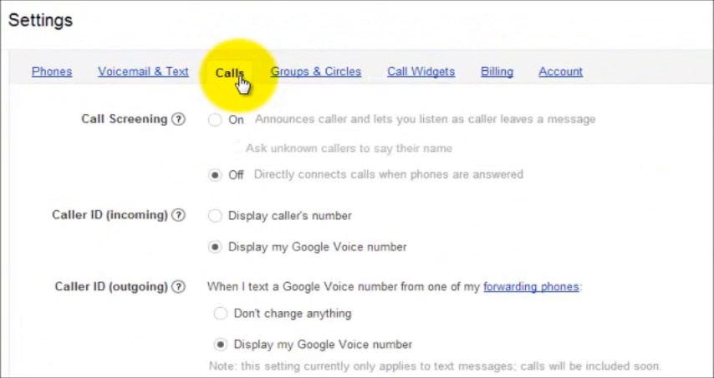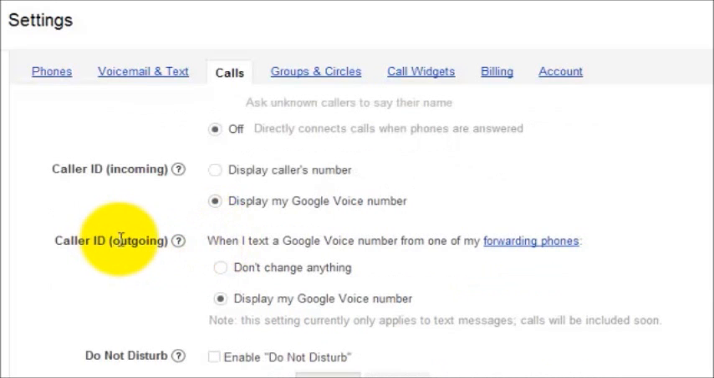Next is the calls section, and this is very important. You want to make sure you do exactly what I state in this video. It's typically automatically checked on when you set up a Google Voice account, but make sure that call screening is set off, so it directly connects the calls when the phones are answered. For caller ID incoming, make sure display my Google Voice number is checked. For caller ID outgoing, make sure it states display my Google Voice number.